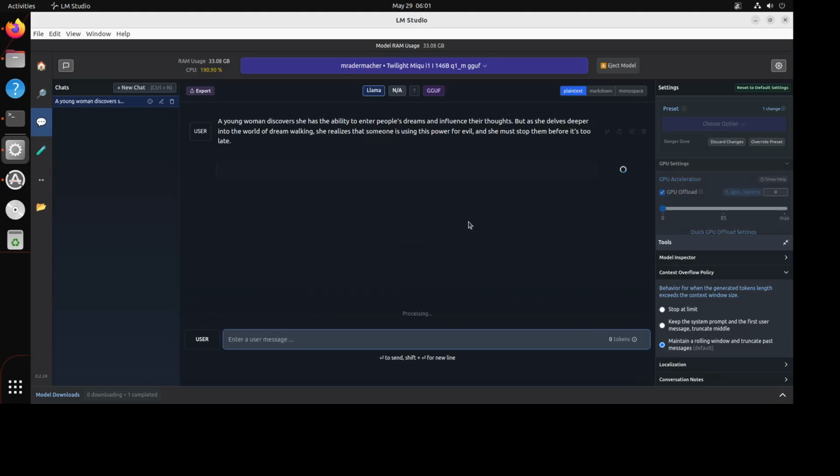And it is going to be slow due to the size of the model. Even the 48 GB VRAM GPU is less for it. Anyway, let's see what it does. Let's wait for it to produce something.